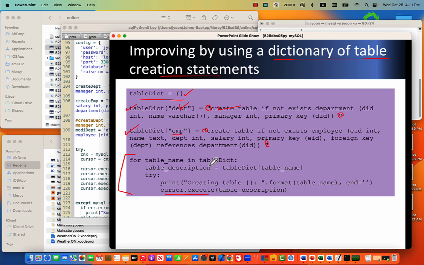For table dictionary here, we have in. So each key in this table dictionary is the given key, this is the table name. Given key, this is the dictionary name, then dictionary name, square bracket, key, then it gives me the value. So that value is assigned to table description. This is the value, okay?